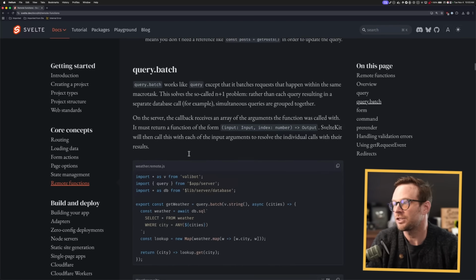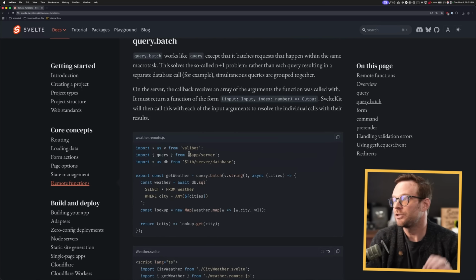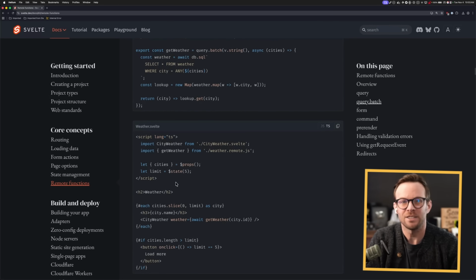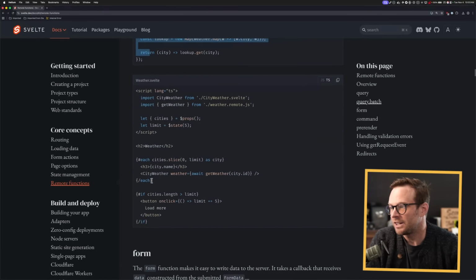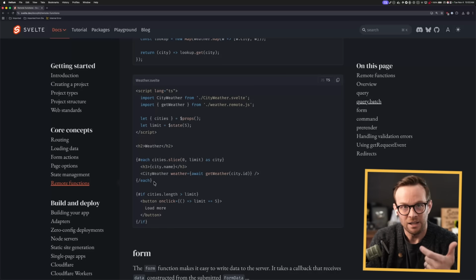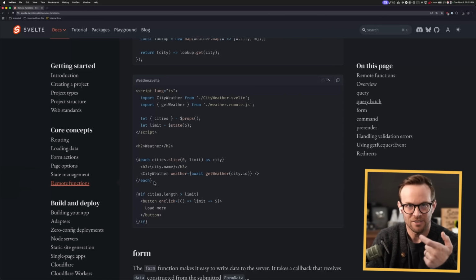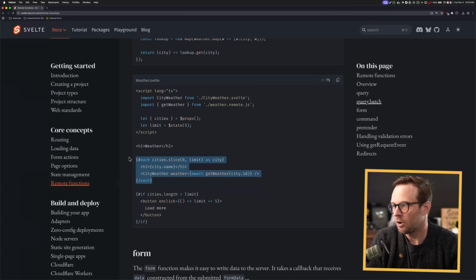So that's nice. There's also query.batch, which allows you to batch queries that happen within the same microtask. In their example, they had a list of cities, and a query to get the weather for each city. The query was taking place inside of an each loop in the component, with an await getWeather passing in the city from the loop. Without batching, each loop would be a remote call, and that's not great.